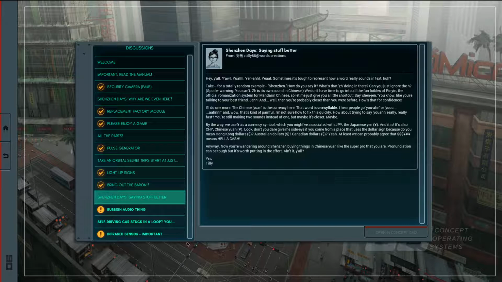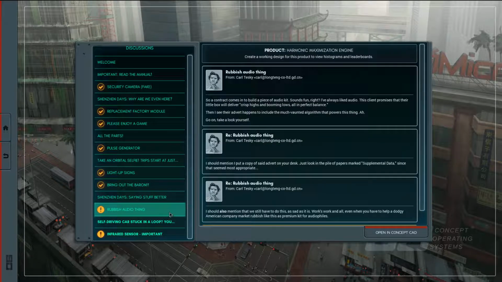Alright. Rubbish audio thing. This should be fun. Contract comes in to build a piece of audio kit. I'm going to take a drink of water.